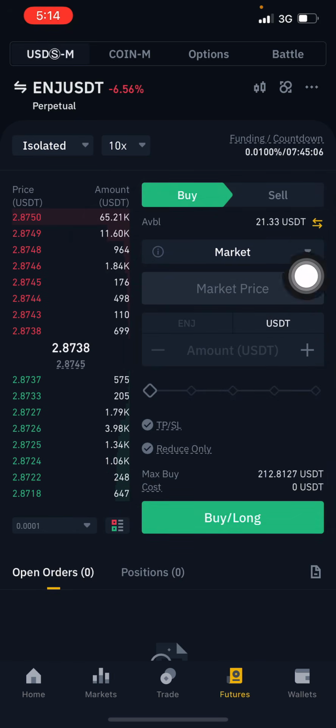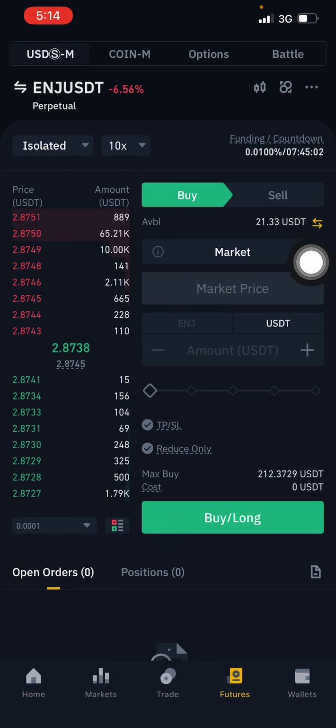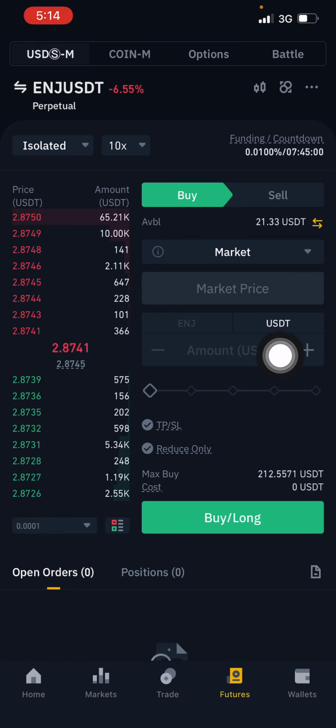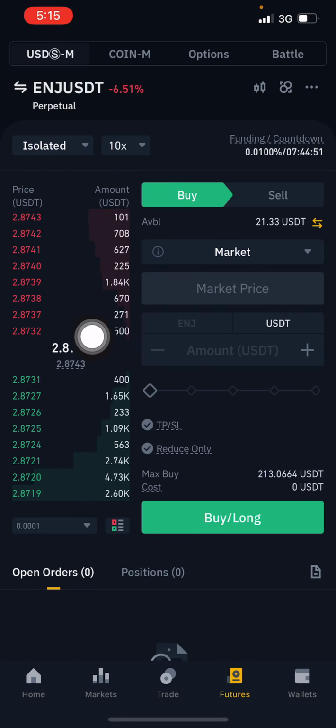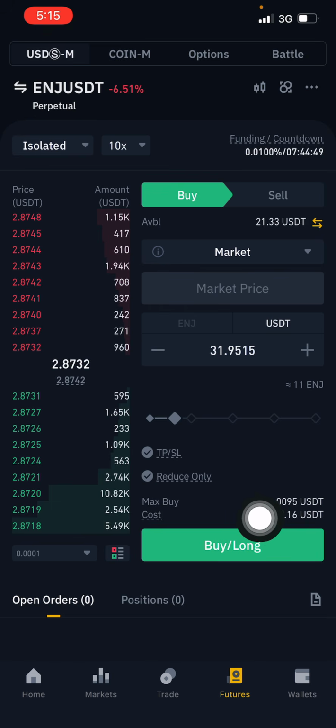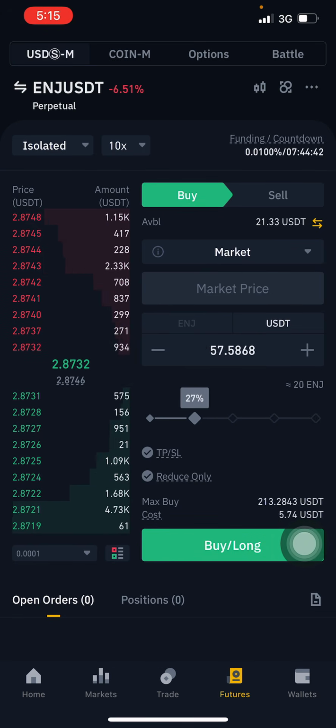And this is 21 USDT, isolated 10x, so I'll be using the whole of this 20 USD to enter the trade. Had it been I want to use probably half or just $5, I'll control it right here. Watch this place right here. As I'm moving this thing, as you can see, it's changing, right? So 25% of $20, for instance, is $5.